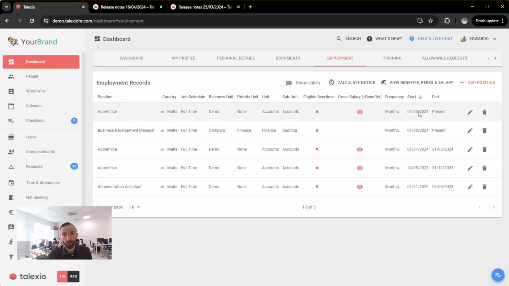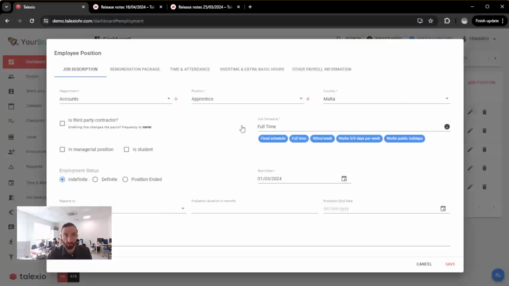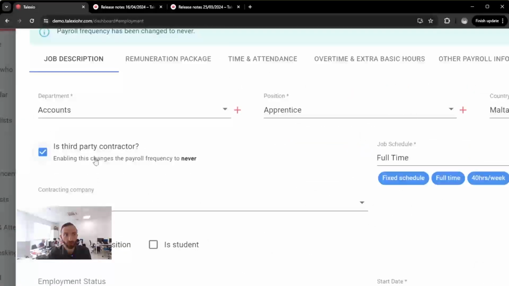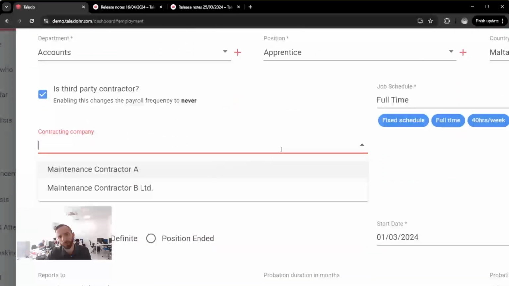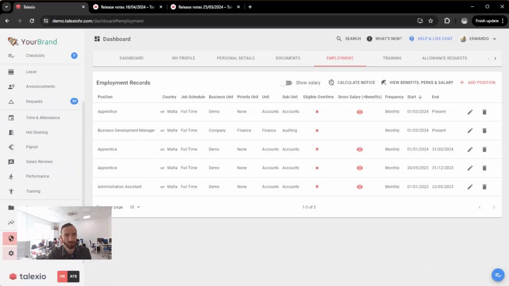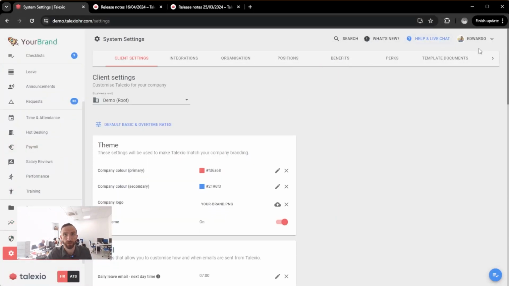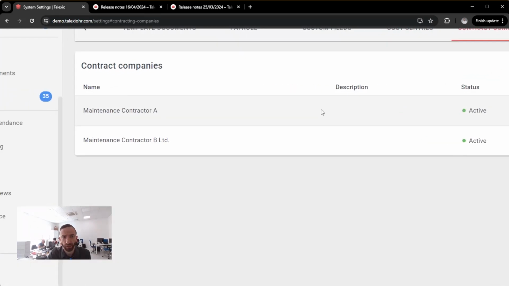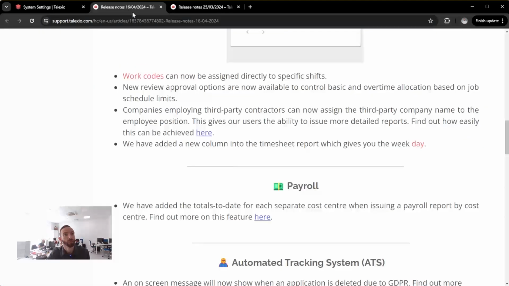That is done also in the employment information. When you say someone is a third-party contractor, you are now able to choose from your own list of contracting companies. That list of contracting companies is managed from the settings section, where you can easily add as many contracting companies as you need.